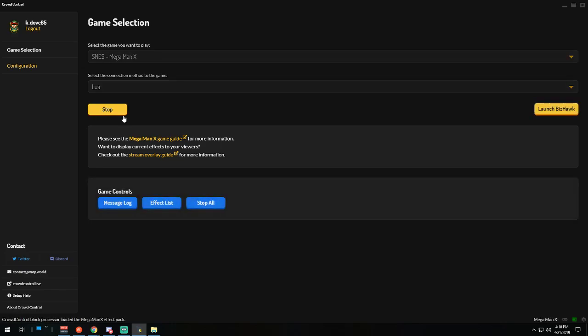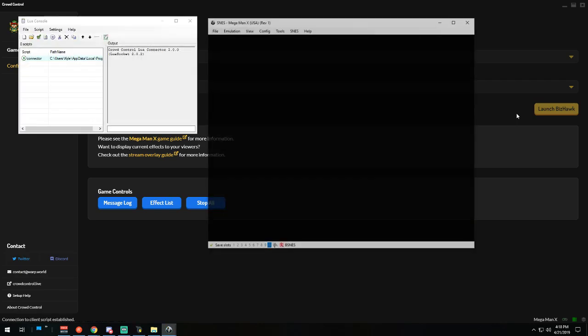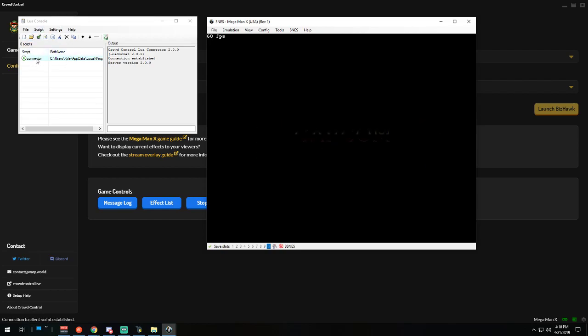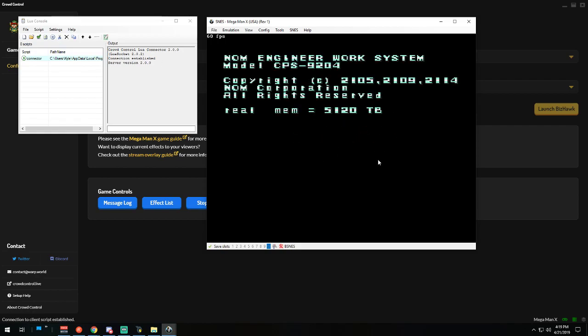This will take a second, but oh, I'm sorry. There's one more thing you gotta do. You gotta click this launch BizHawk once you start it. So it'll launch BizHawk eventually. Okay, there we go. Two windows will pop up. You'll see this Lua console with this script connector, and then you'll see this window here that'll start the emulator.